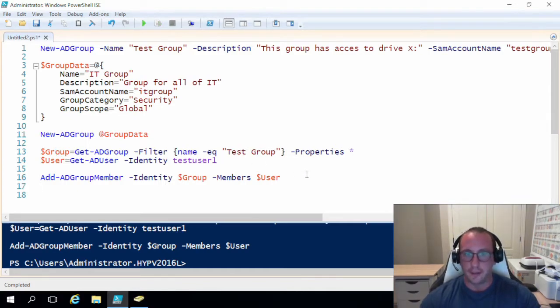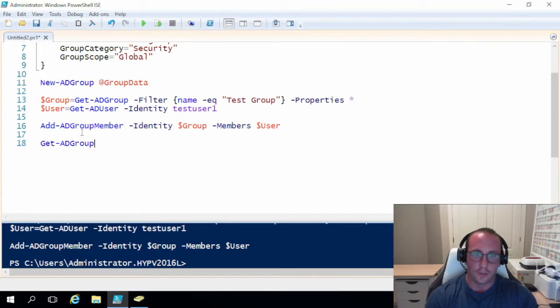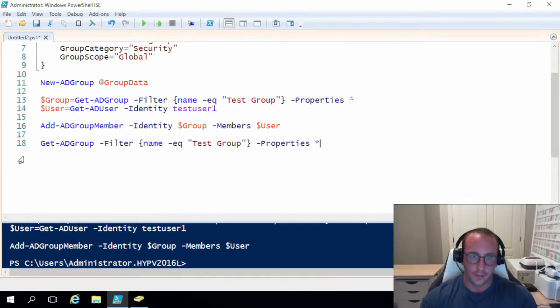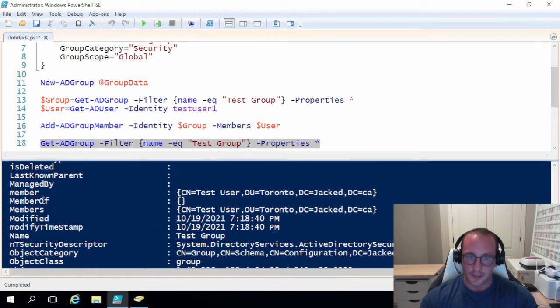Now, of course, we need to be able to remove the group members, but we can't really remove the group member if we don't know who's in there. So there are actually a few different ways to see who is a member of the group. The first way is going to be Get-ADGroup. And then we're just going to actually copy this whole line here. And then if we run this here, we can actually see member. We can see our user in here.